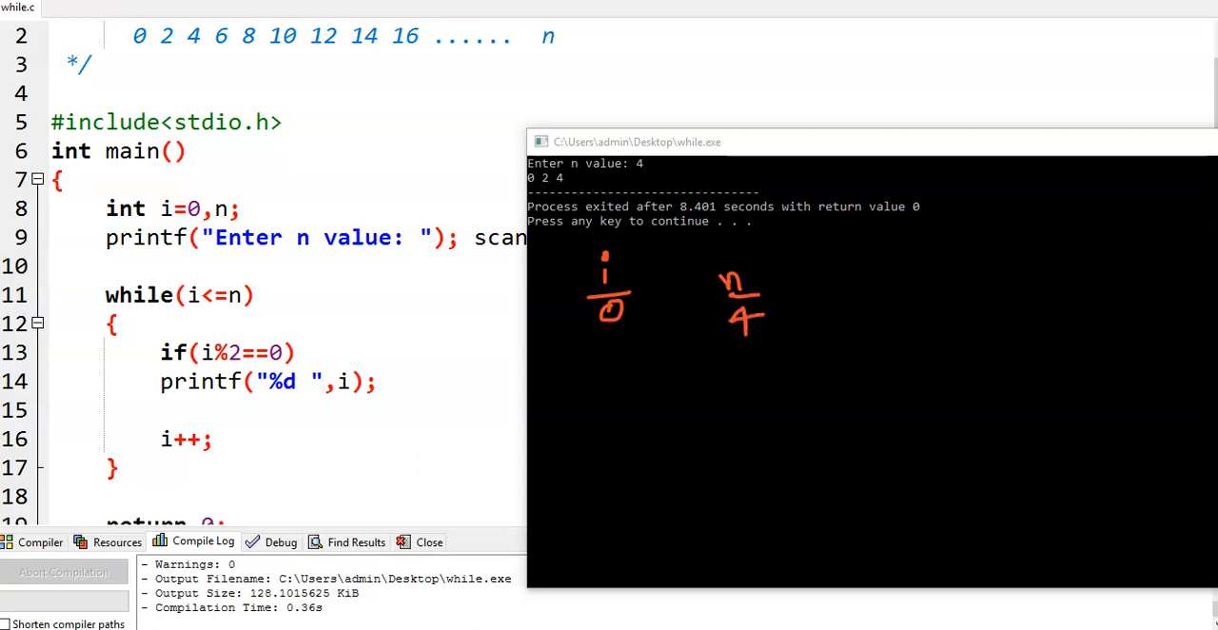And the condition i is less than or equal to n: 0 is less than or equal to 4, which is correct. Then we enter into the while loop, and the condition is checked. If i mod 2 is equal to 0, 0 is divisible by 2, so this condition is true. Then the i value is printed. So 0 is printed, and then i plus plus, the i value becomes 1. Again control goes to the condition part. Condition i less than or equal to n, 1 less than or equal to 4, which is correct.